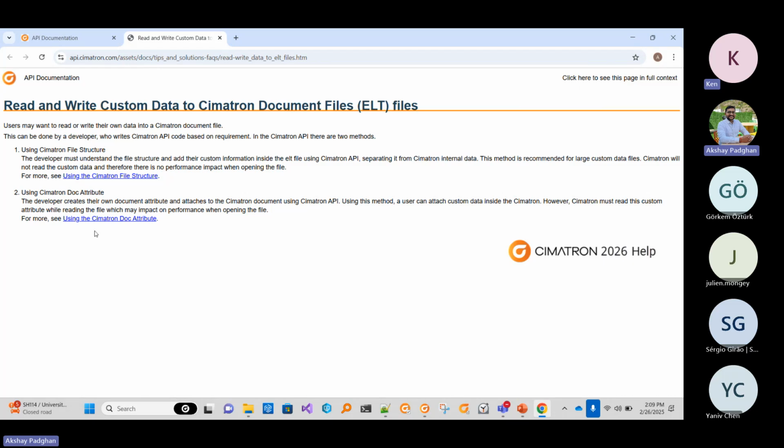Here you can see we have two ways to do that. First way is using the Symmetron file structure. Second way is using the Symmetron doc attribute. Okay, so both have some advantages and also some purposes. Let's talk about the second method, using the Symmetron doc attribute.